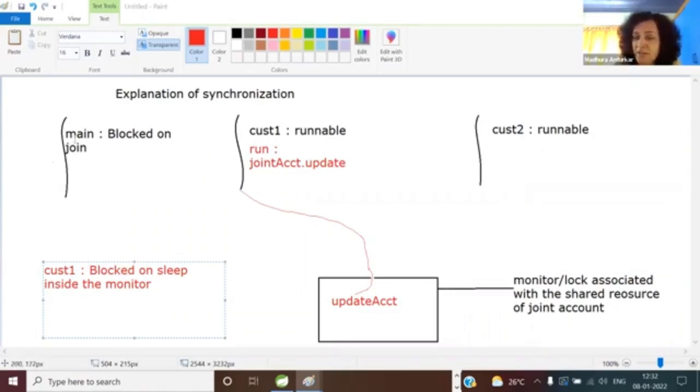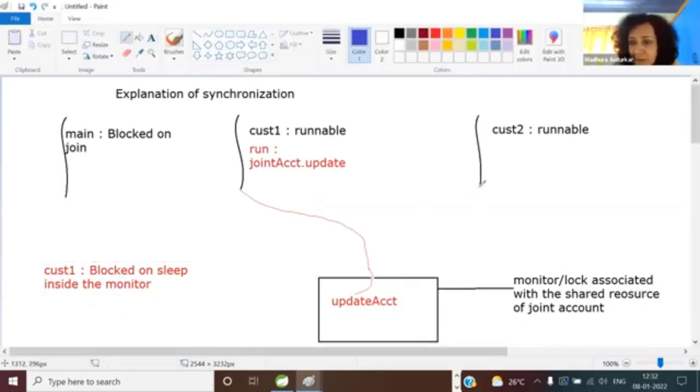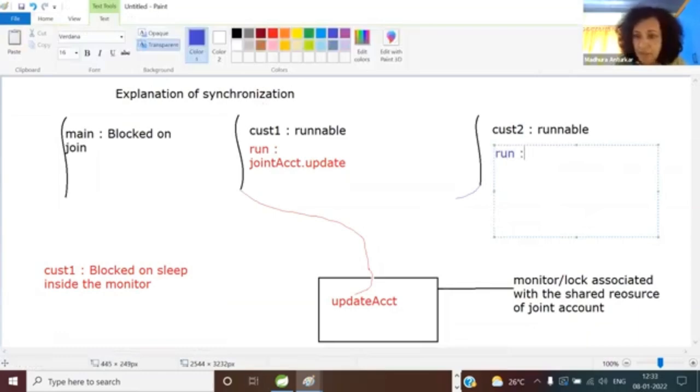So now, which was the other thread in your ready pool? Main is blocked on join. So which is the only other runnable thread? Customer 2. You can change the color if you're drawing it like this, or change your pen color, whatever. So now let's start identifying the working of customer 2. This customer 2 has a run method, right? And in that while true and all that, is it calling a method on the same object? Yes. And which method is it calling? Something like check balance.